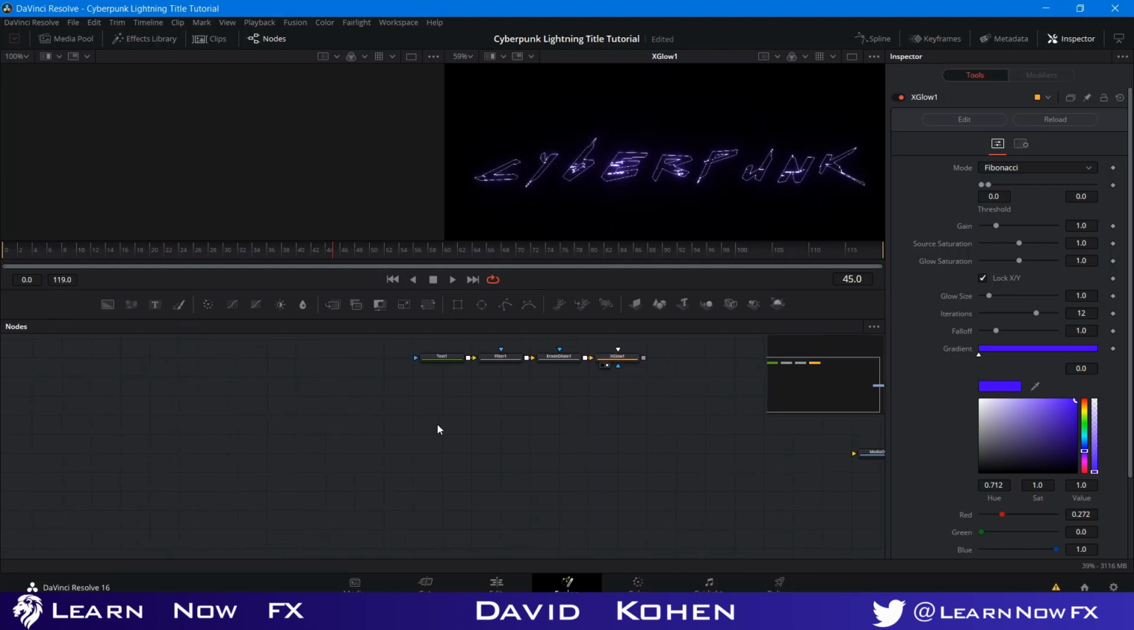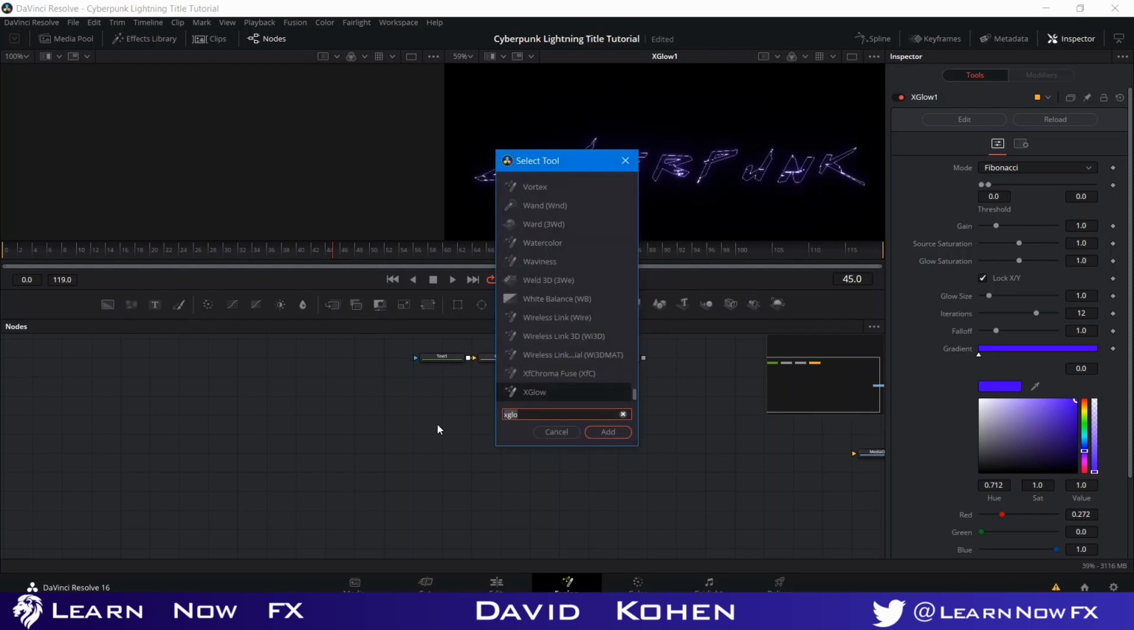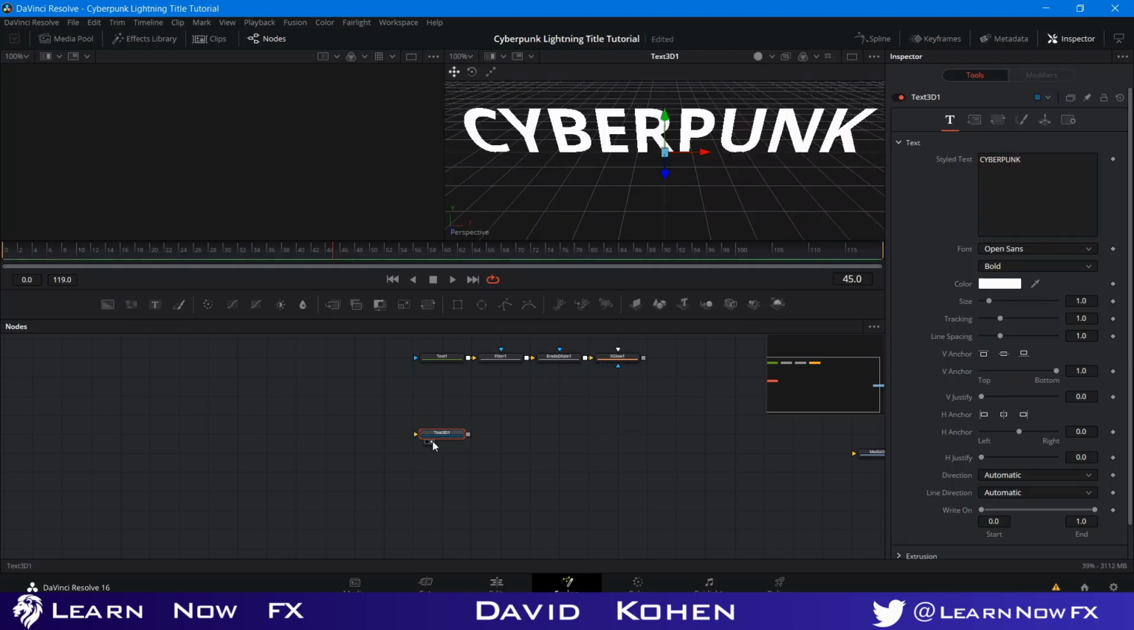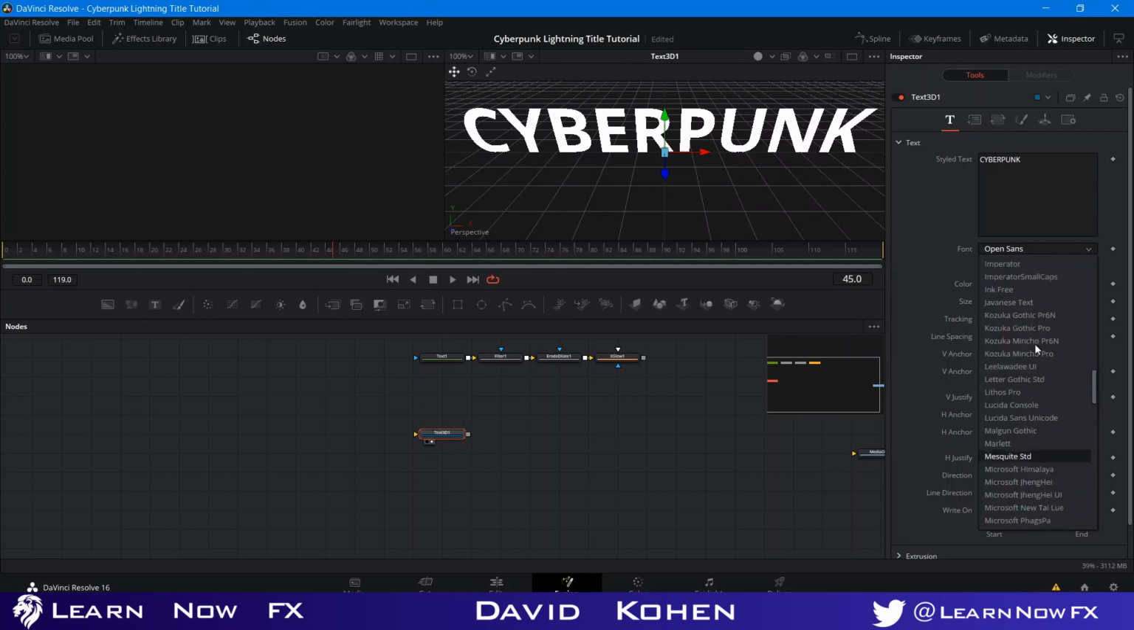Next thing I'm going to do, I'm going to start making a 3D text. So I'm going to search for Text 3D, and here I'm going to type the same thing, all caps, and I'm going to send this to the viewer, turn off caps lock, find the same font.